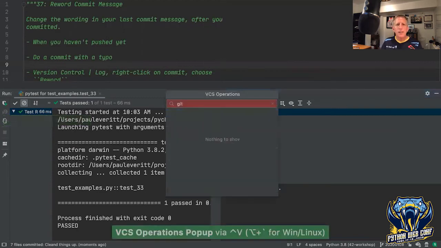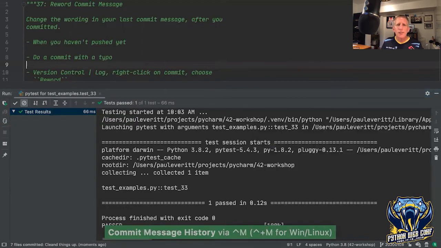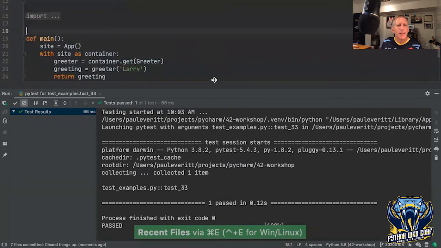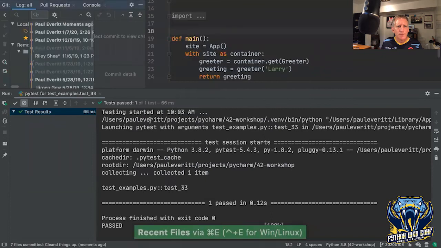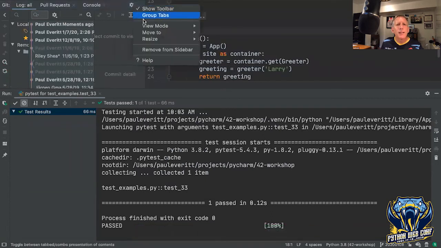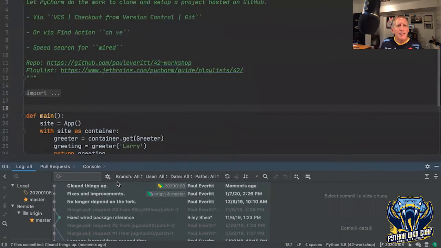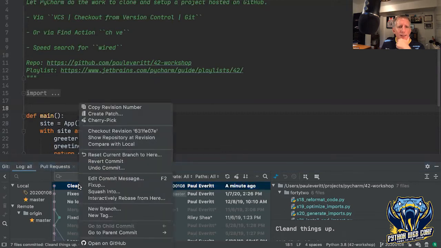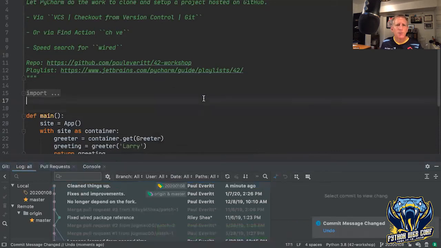What do I do now? I can go to the Git tool window. No. Git tool window. And I'll put that back at the bottom too. I can find that commit under the log. I can right click on that commit, edit the commit message. And if I haven't pushed yet, clean up that commit message.